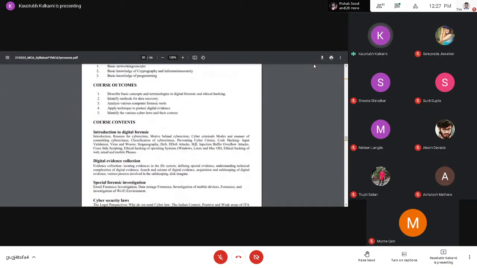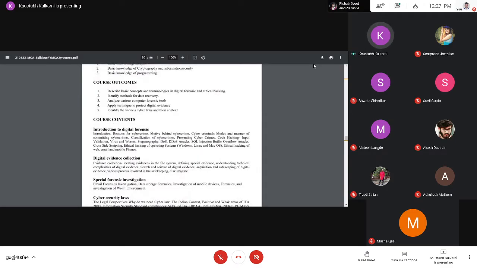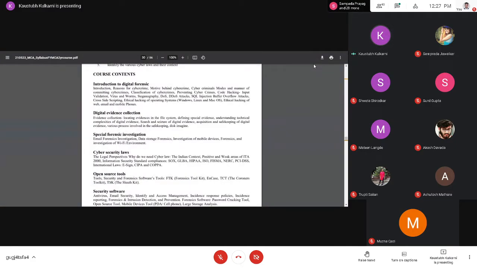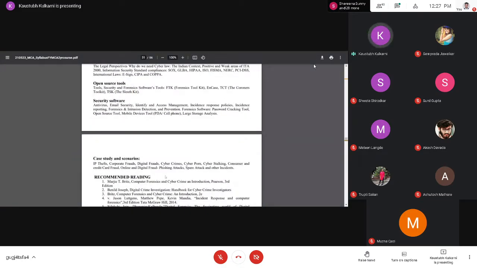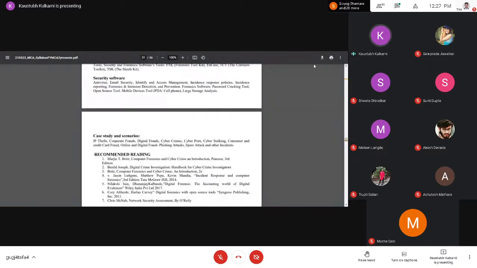So basically, I'll give you some assignments for the internal marks, or teacher's assessment, and those assignments will be either case studies, or some tools that you can easily install on your machine and try. So we'll see what we can do, and then security software and case studies. And these are the books.